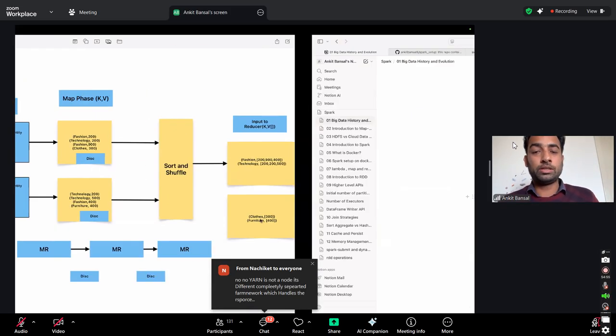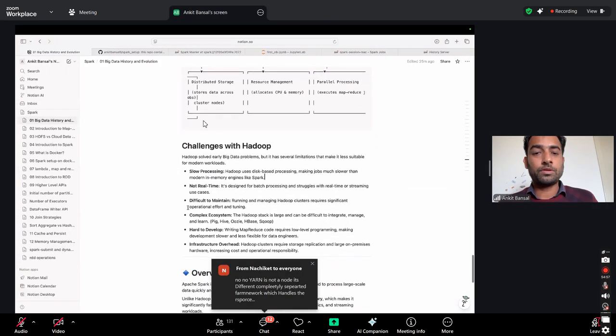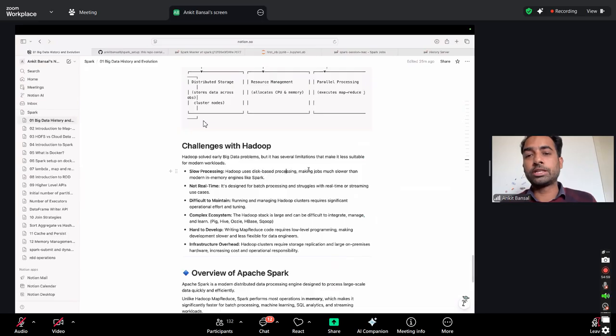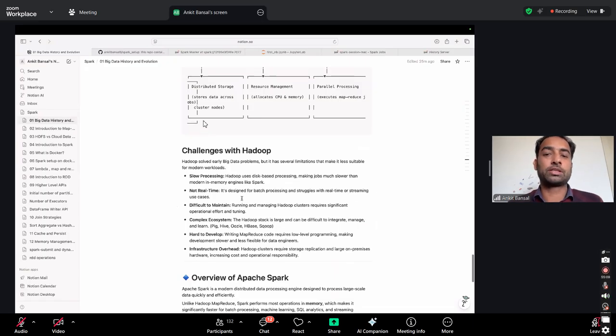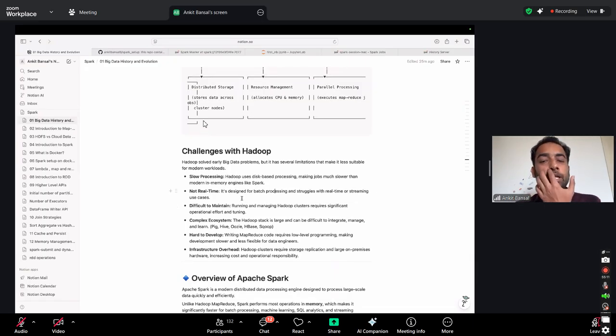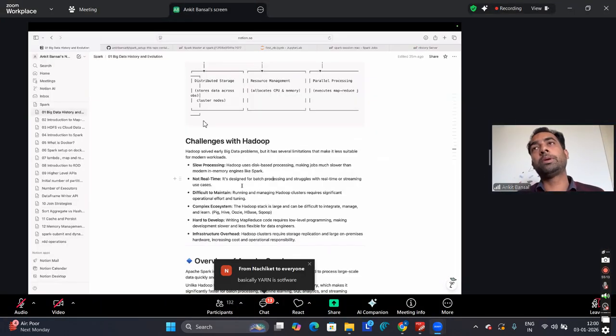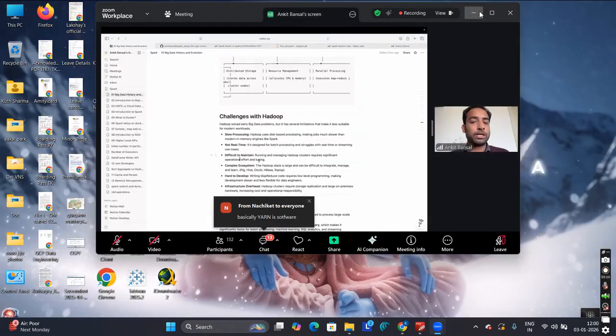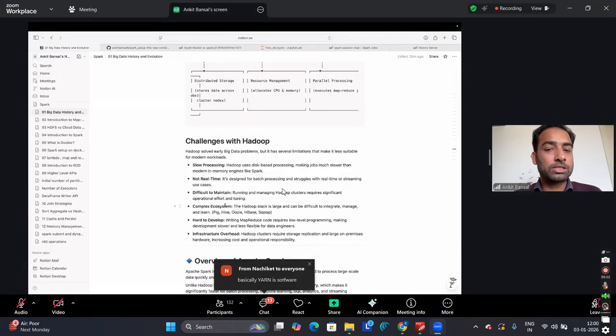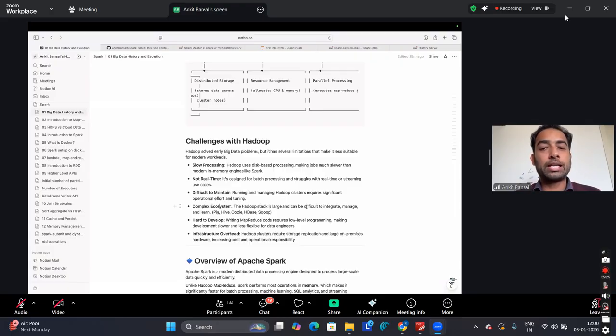So if you see here, it is saying Hadoop used disk-based processing, making jobs much slower than modern in-memory engines like Spark. It's designed for batch processing and struggles with real-time or streaming use cases, right? So with Spark, you can have streaming data, real-time data, but Hadoop was mainly for batch processing only. Difficult to maintain: running and managing a Hadoop cluster requires significant operational effort and tuning. Complex ecosystem: the Hadoop stack is large and can be difficult to integrate, manage and learn.